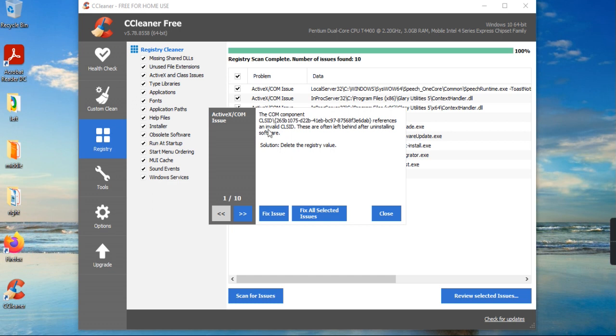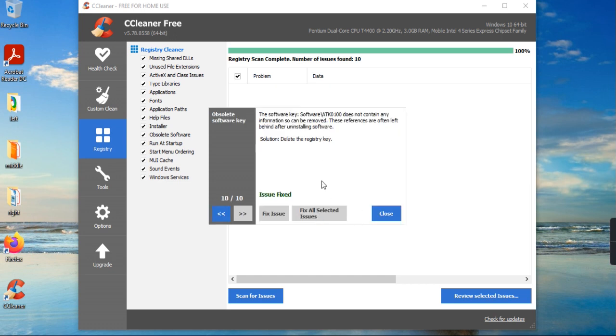And then this is one of the things that it found wrong. Delete the registry value. Yes. Fix all selected issues. Yeah. Okay.